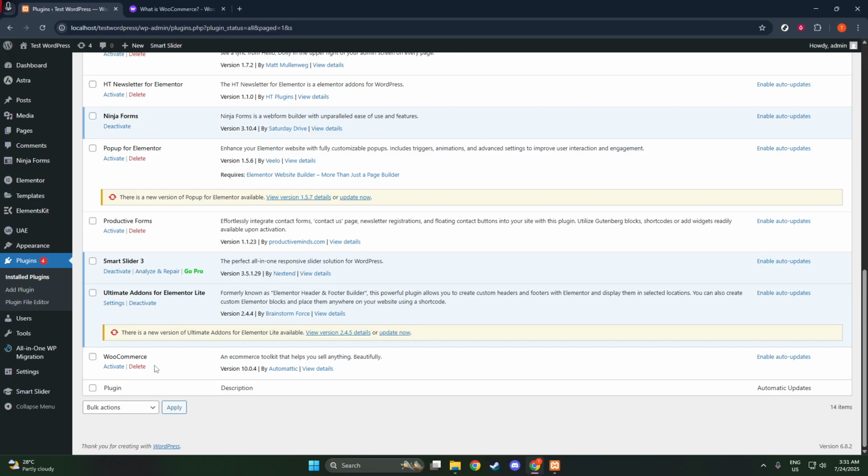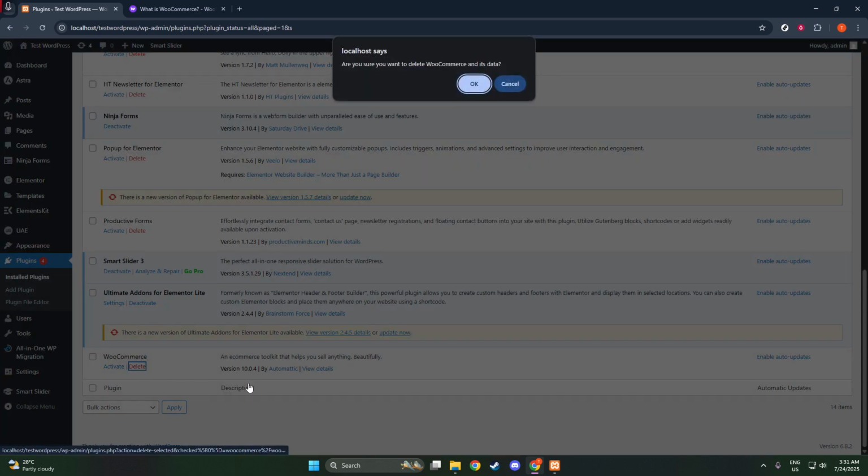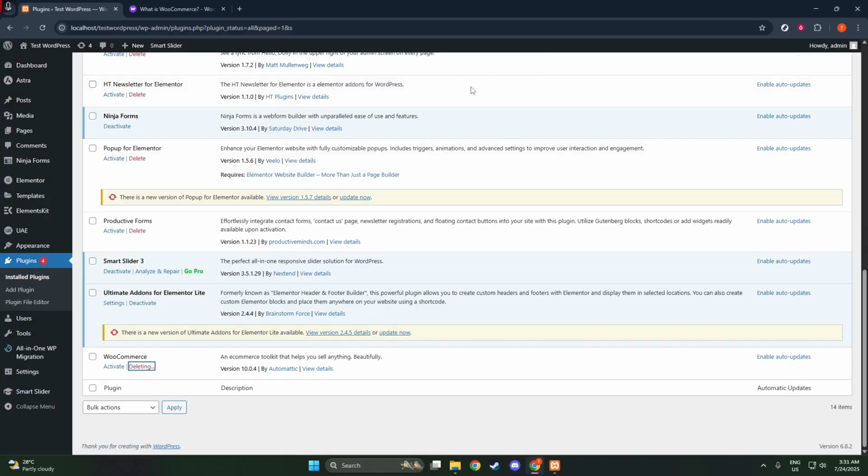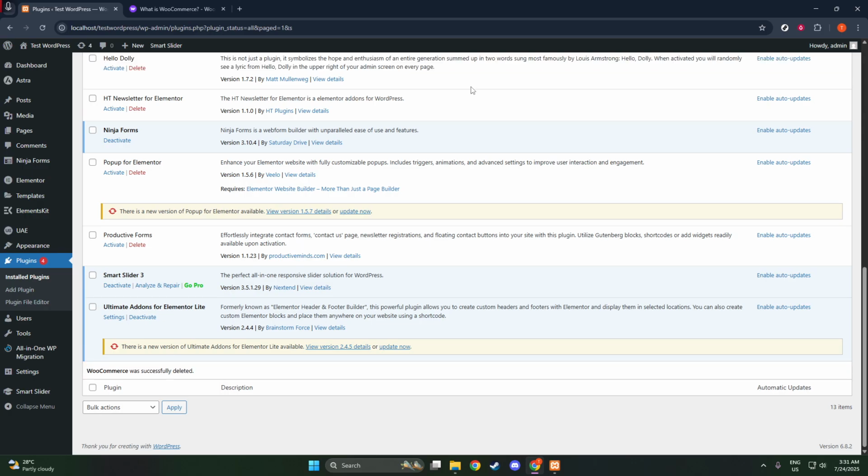Once you've deactivated WooCommerce, the next and final step is to delete it entirely. After the plugin is deactivated, you'll notice the option to Delete appears in place of the Deactivate button. Click on Delete to remove WooCommerce from your site completely. You might be prompted to confirm this action with a simple "Yes, delete these files," or "Continue," depending on your site's configuration. Go ahead and confirm the deletion.